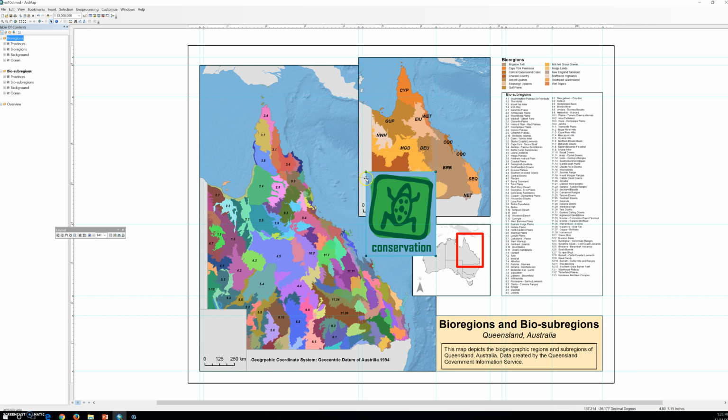And this logo is added, and now we're going to press and drag a corner selection handle to resize the graphic until it's approximately 0.05 inch. And put it on top here. Now we're going to see that we have a small picture in our map. So we dragged the image to the upper left corner of our bio-subregions data frame.